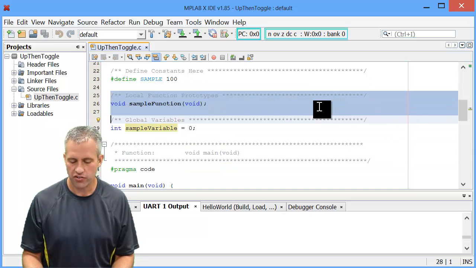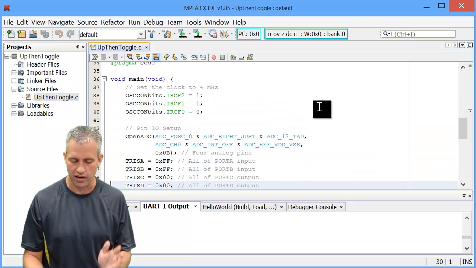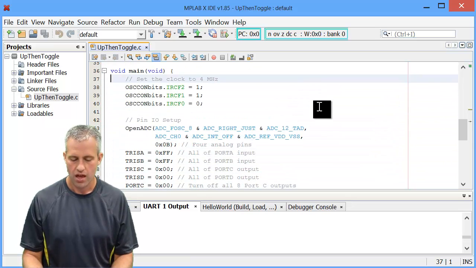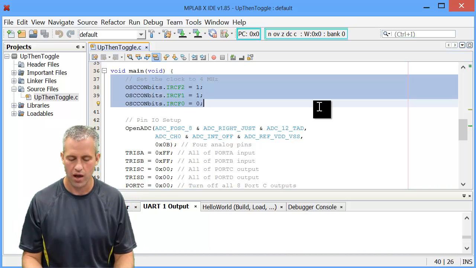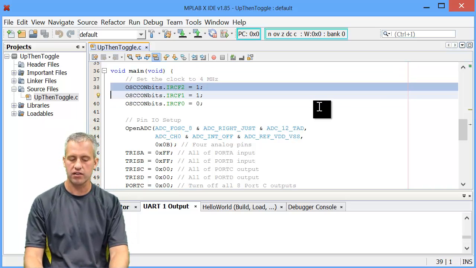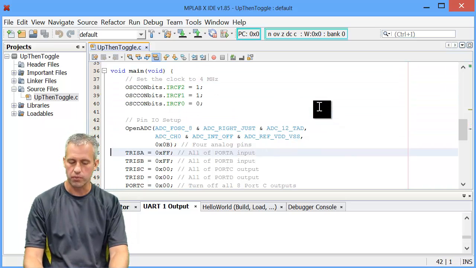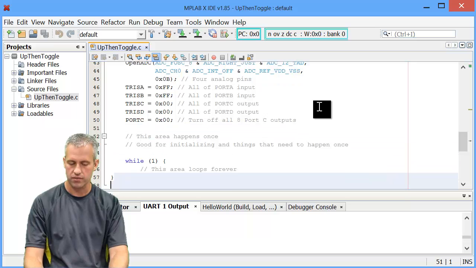Some things about functions, which are not the goal of today. Creation of global variables, again, not the goal for today. And then some more boilerplate type code inside main. There is a function to set up the clock to 4 megahertz. We'll explain that one day. There's setting up the pins as inputs and outputs, which is great.